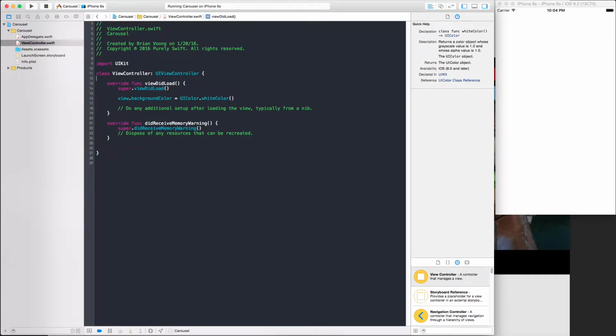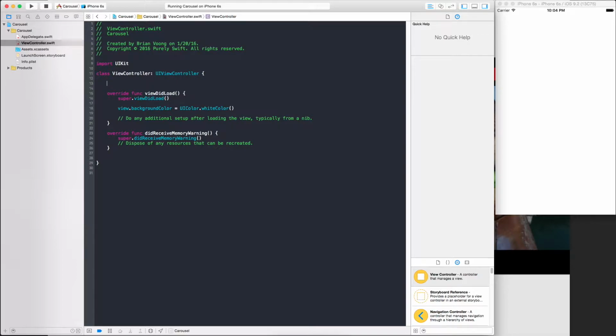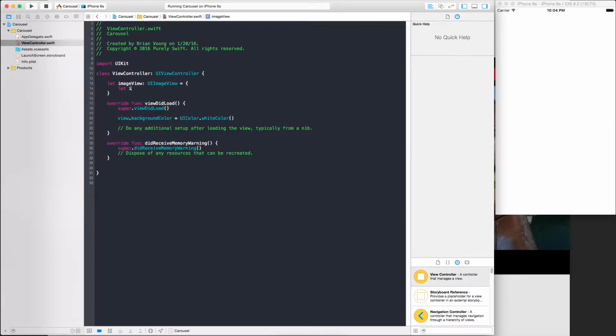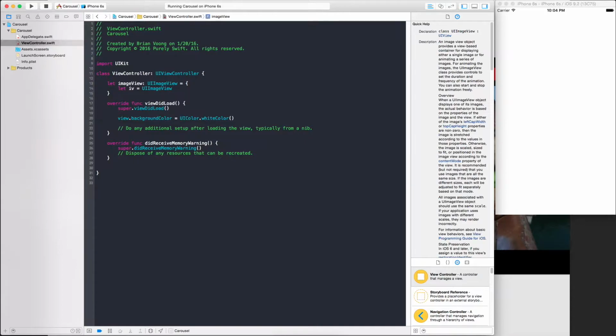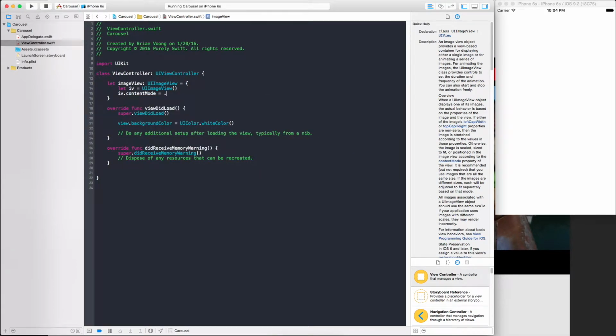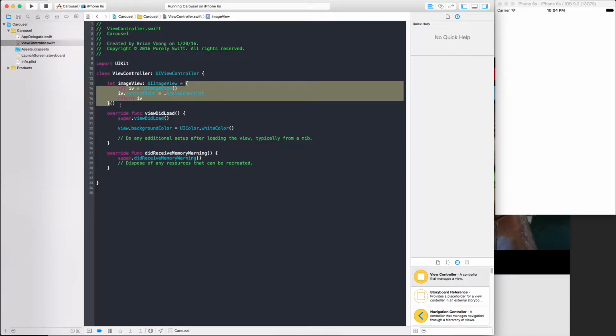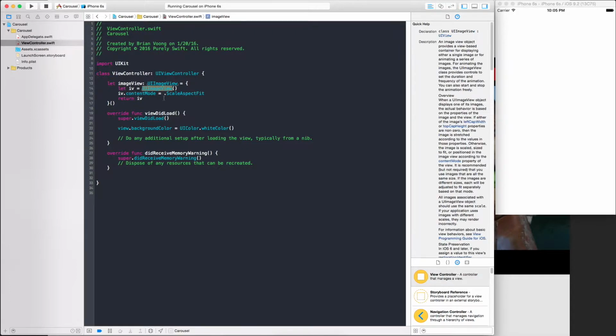Now let's create our UI image view and add it as a subchild to the view. And here's how we do it in code. Scale aspect fit, return IV, like so. So this is Swift's syntax to execute a block of code here with the two parens, and it'll return this image view that I've created up here.